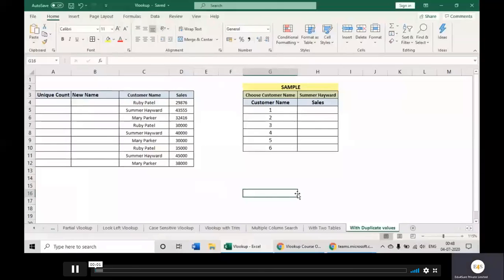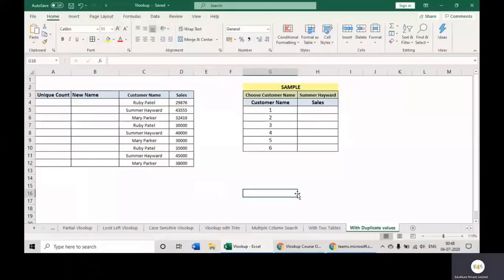So this is a scenario where we would be using VLOOKUP with duplicate values. So what are the duplicate values here? You can see that in this table, we have Ruby Patel 3 times with 3 different sales values. Same for Summer and same for Mary. So when we use VLOOKUP, what will happen? It will always give us the first match.